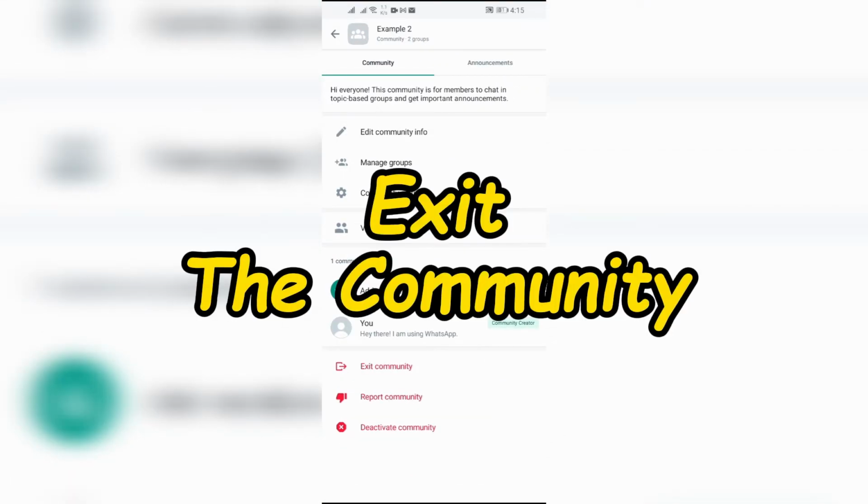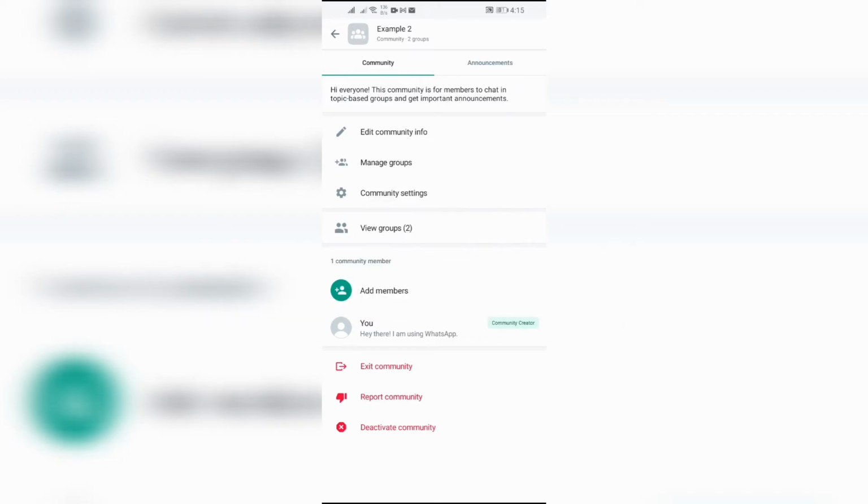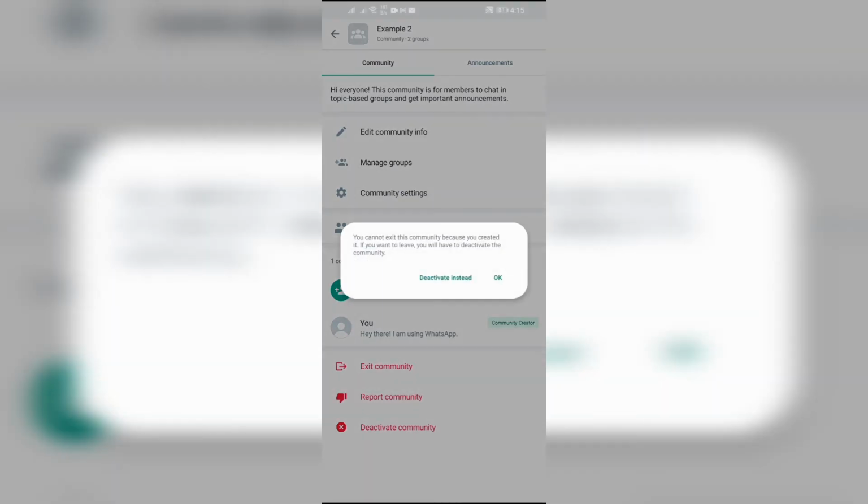Step 3. Exit the community. Now you just simply have to click on this Exit Community button in order to exit the community, and after doing that, just simply click on the Exit button if you have that.